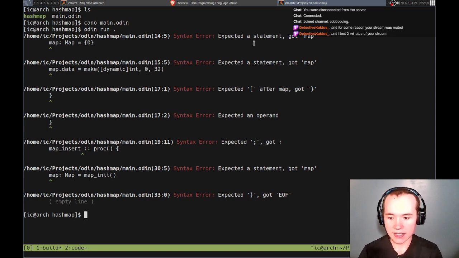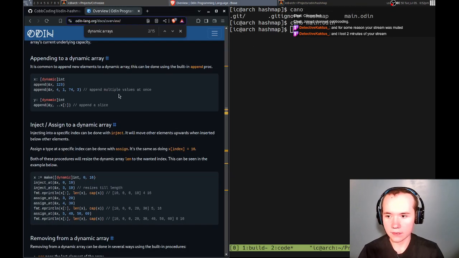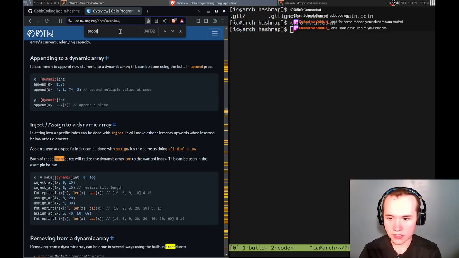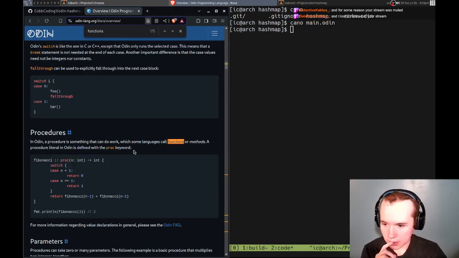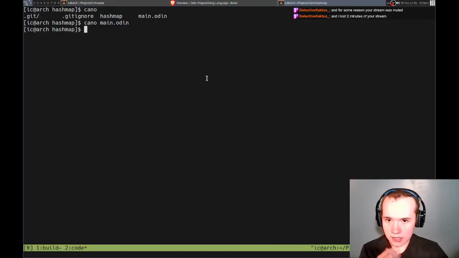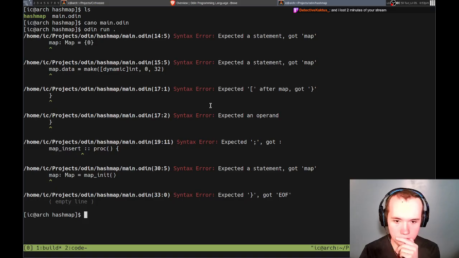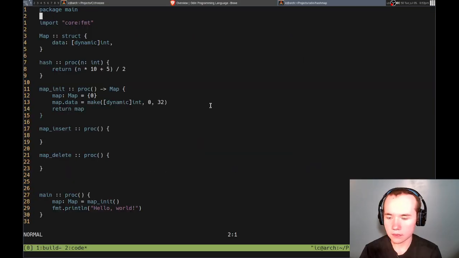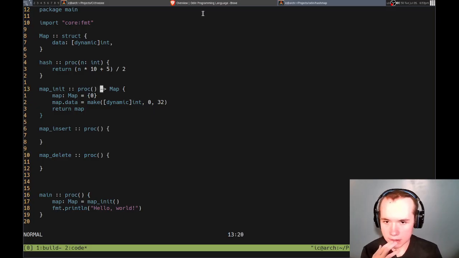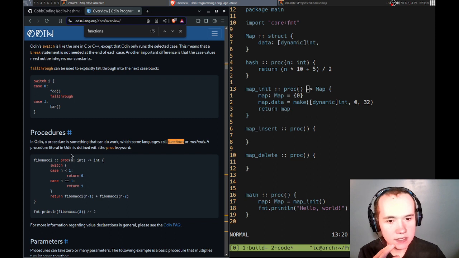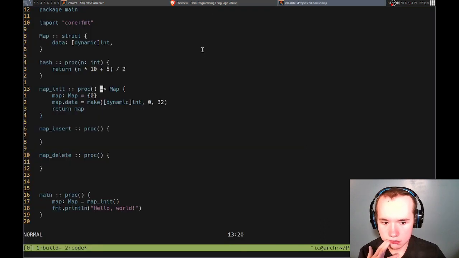Yeah, so I don't think it likes the return thing, so is that not how you do that? Let me, I don't really want to do that. Procedure functions. It is how you do that. Right, so expected a statement. Dot map. I don't know what that means. Did I do it wrong? Is it because of this or something else? Procedure, it looks like this, and that looks right to me. Then we initialize one of those.